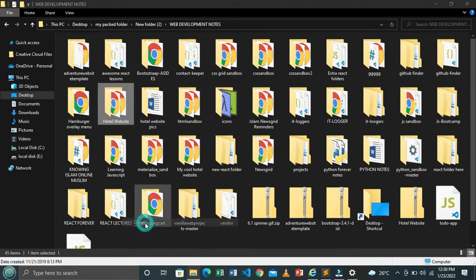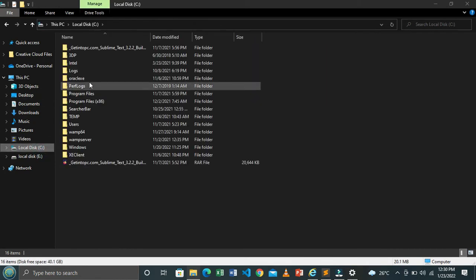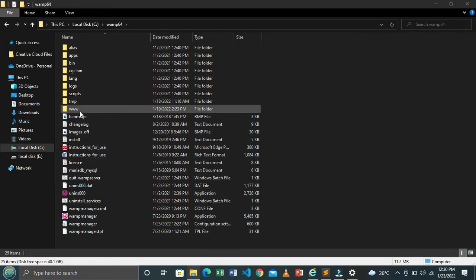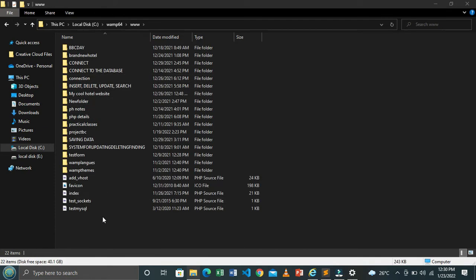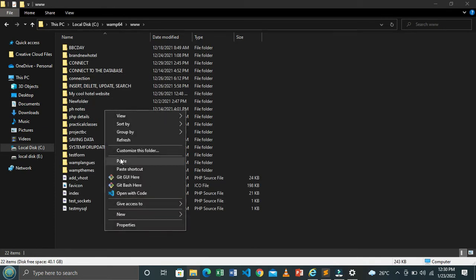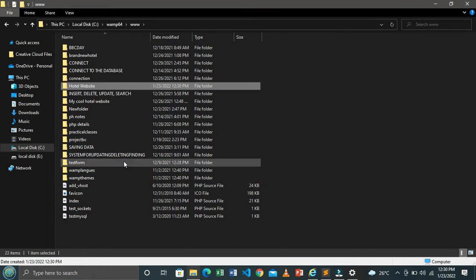I'll copy and then I head towards local disk C. Then WAMP server, WAMP, you go to that WAMP folder. Mine is reading WAMP64, so yours could be reading WAMP. Then you go to www, you open that, and then you paste your website there.